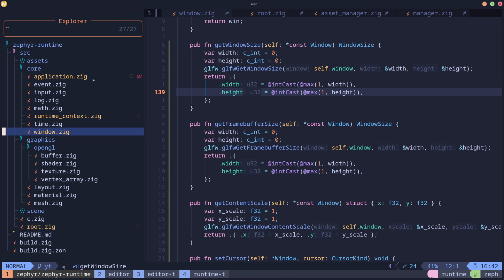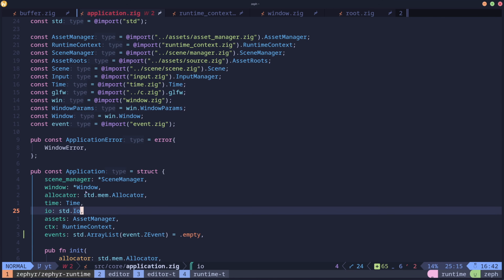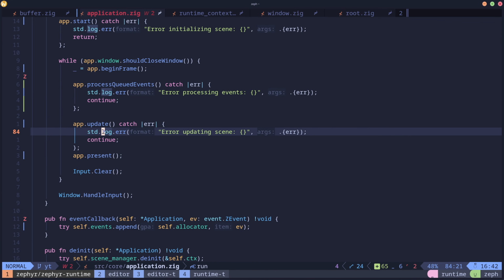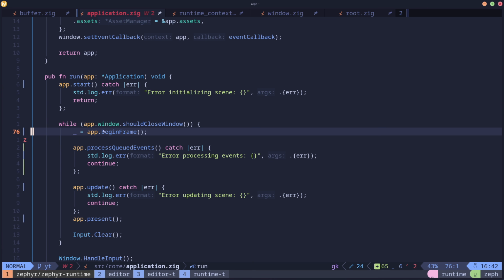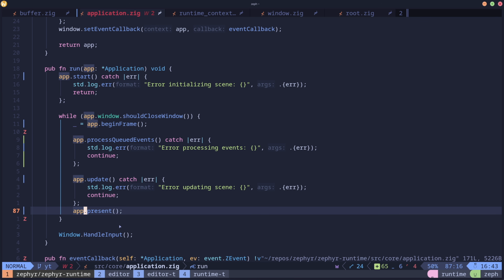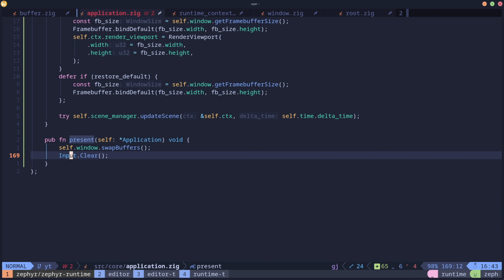And then the last thing, we're going to go into application. So we come down here. I've restructured this a little bit. On every frame, we'll gather all the events and then replay them in the frame. But now if we actually come over here and look, our run loop is a lot cleaner. We start our app, and then as long as we stay open, we begin a frame, we process our events, we update, and we present it to the screen. And actually the clear isn't needed. So we'll just present because clear is in there.